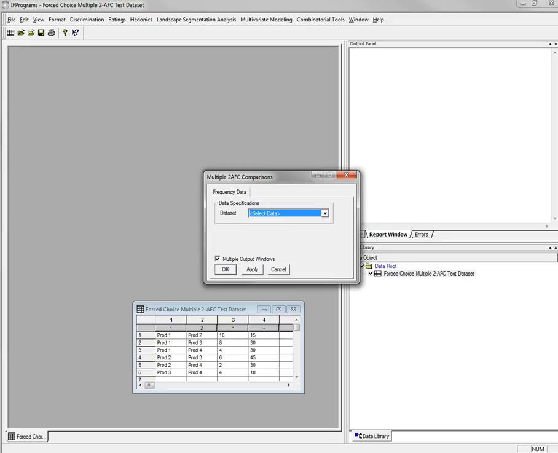Below Data Specifications, you are required to select a data set. Click the downward arrow beside the Select Data field to select the data set you wish to use. An example of a data set with 4 stimuli is shown below. Each row represents a specific pairing. Each sample receives a specific code or label. The first 2 columns are the sample labels of the pair.